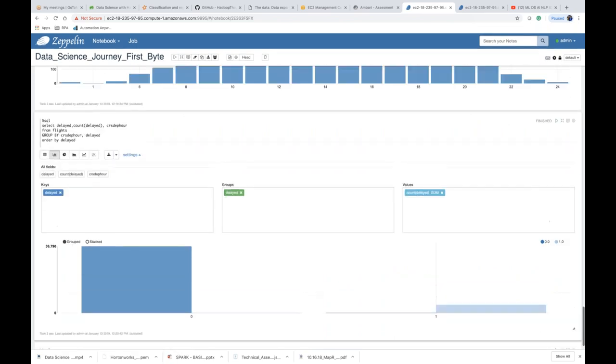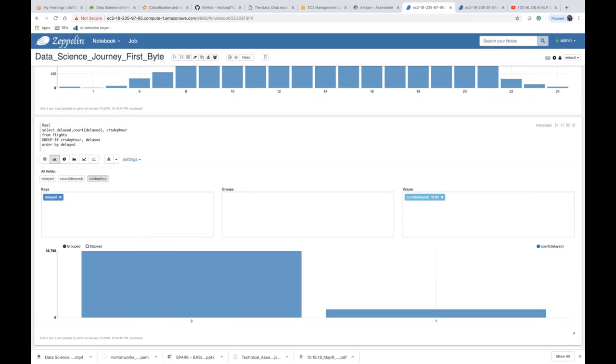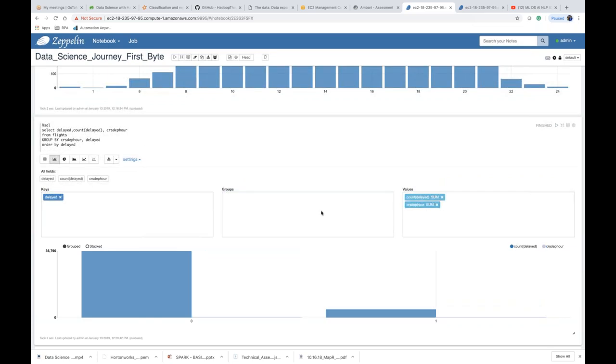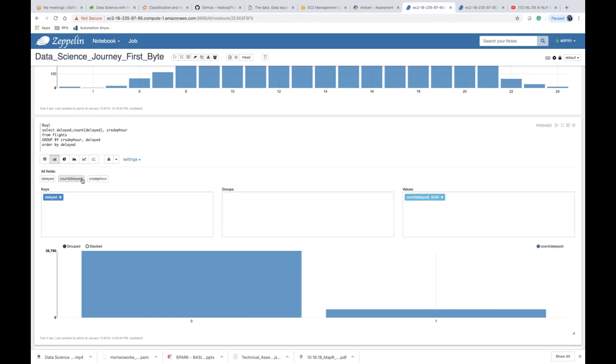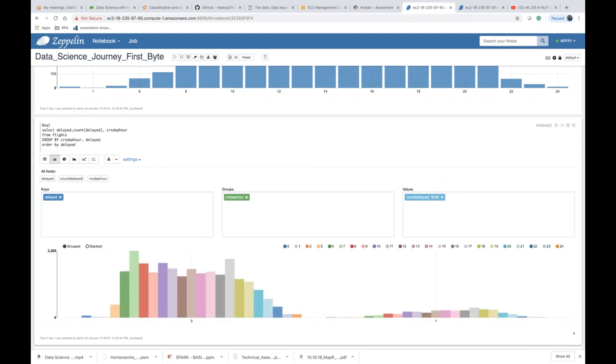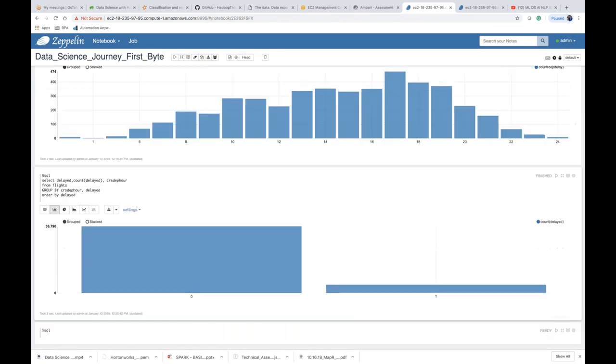Now count of delayed is already taken. I'm just checking other ways of getting the data in a different way. Value is always taking some. Okay, this is how you can play with the data. So you have got the information. Let's close this one. Let's remove this one.